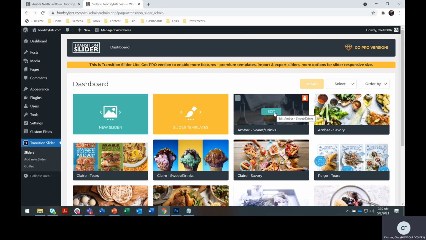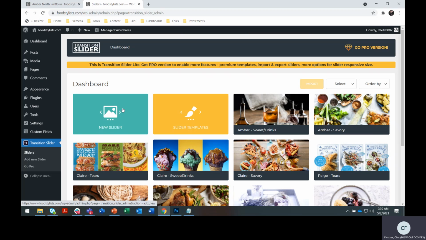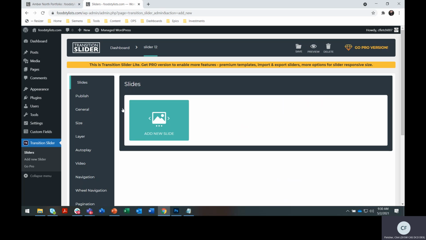There are a few things to this, but I'm going to try to keep it really easy for you guys. All you really need to do is click this green box called New Slider. All you guys are going to need to know is there are two things you need to do to save your new sliders. The first thing is you need to add images to it, and then you need to name it.